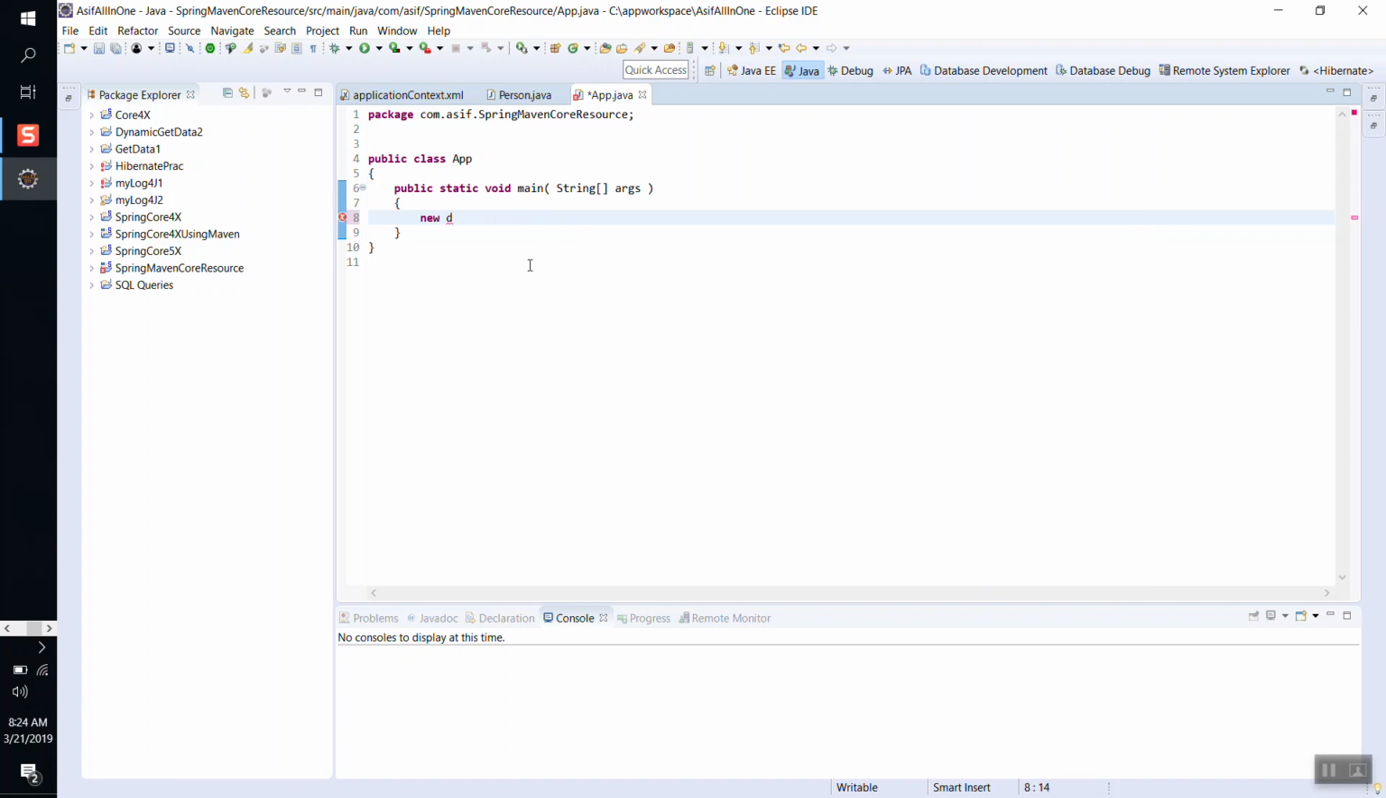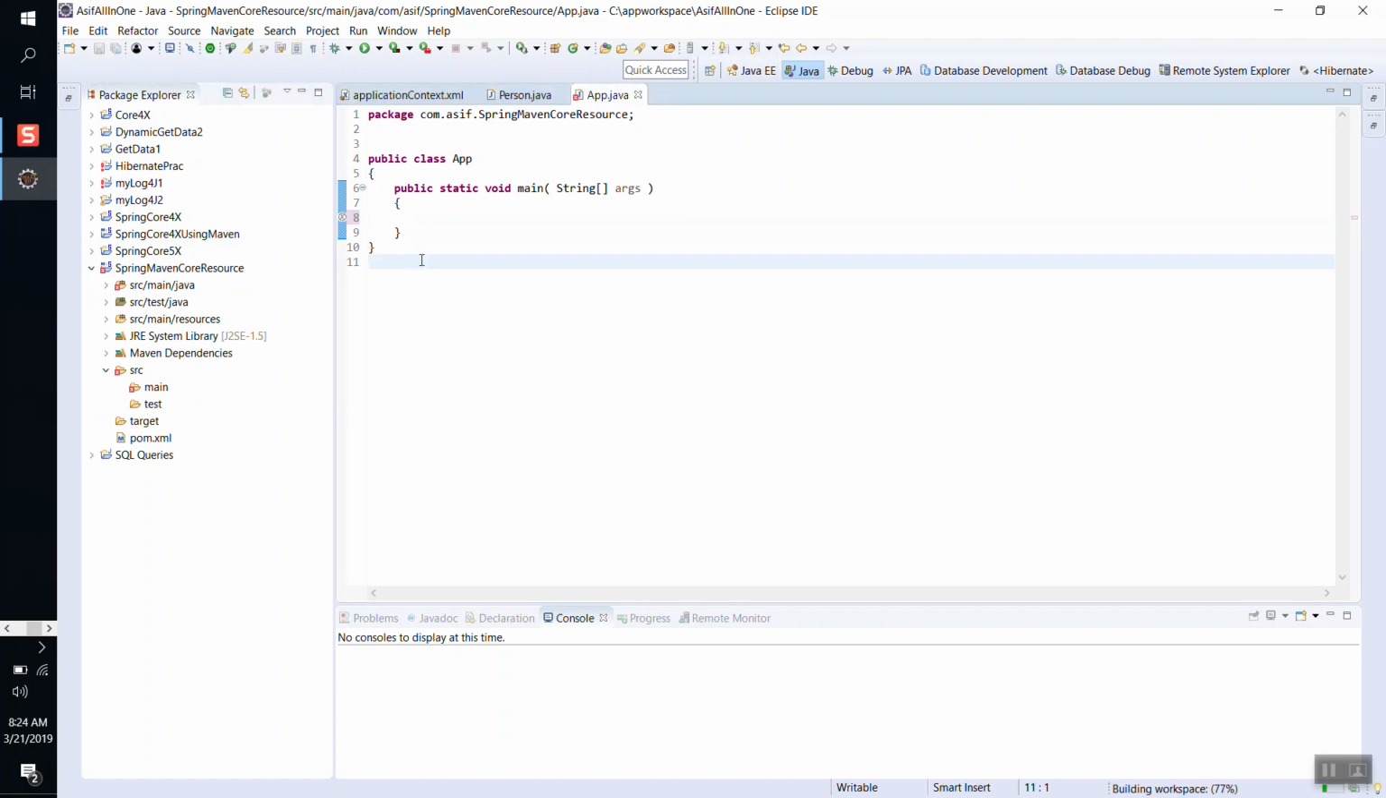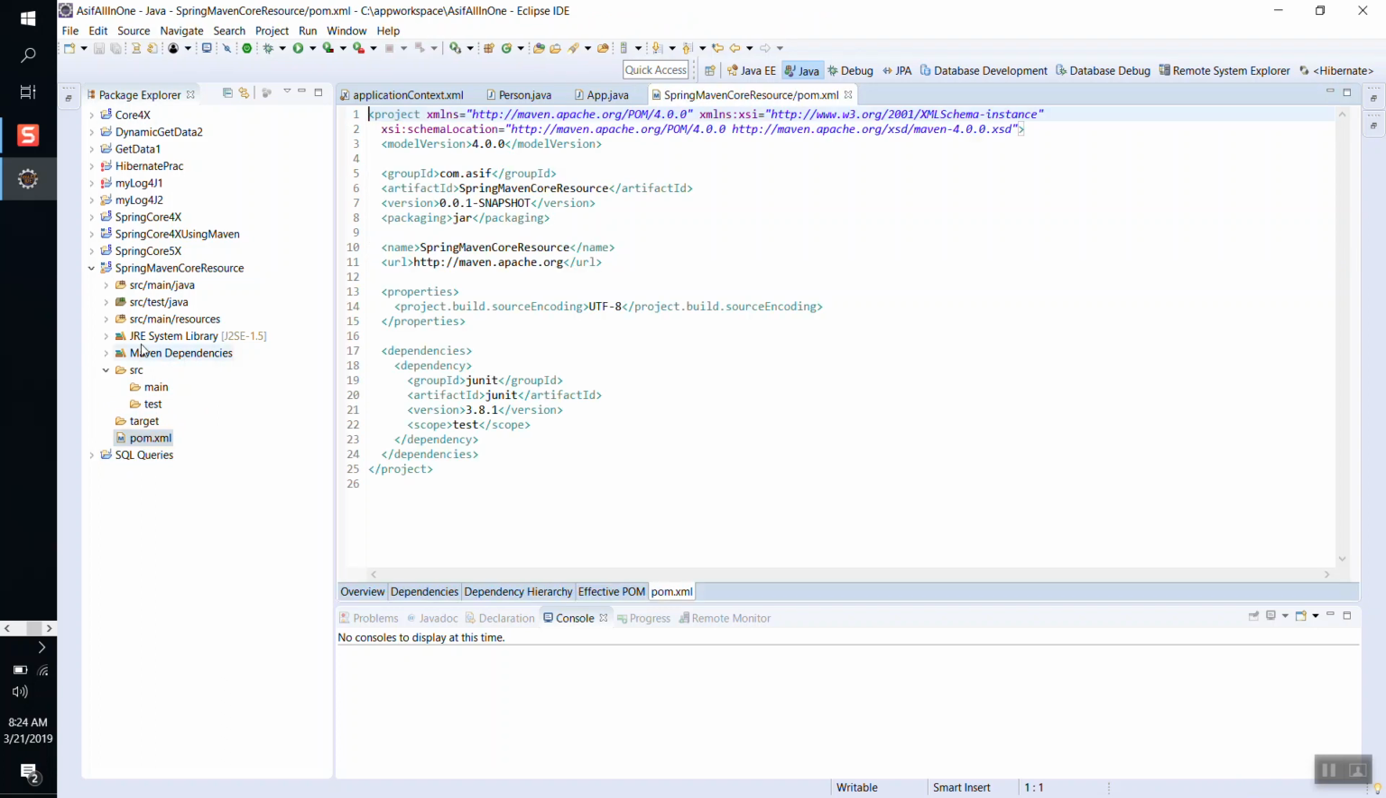Yeah. So the important thing here is we have not added Spring. The reason it's not showing any proposals is because we don't have Spring jars in our project. So this is our project, and we don't have Spring jars. That's the important thing. And the other important thing that we need to look at is the JRE.